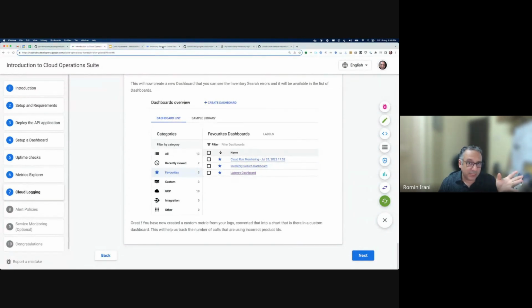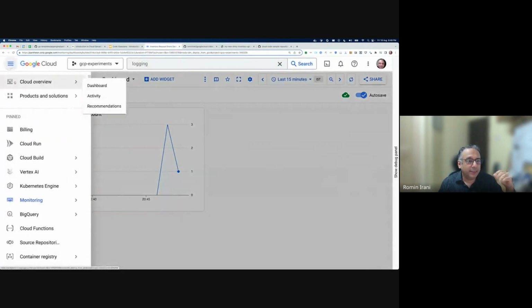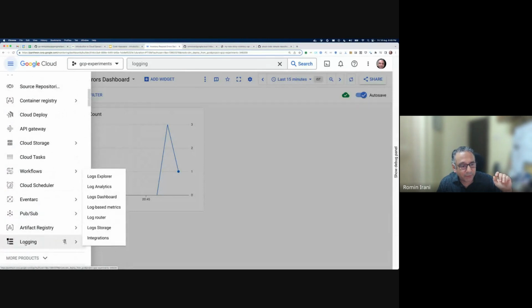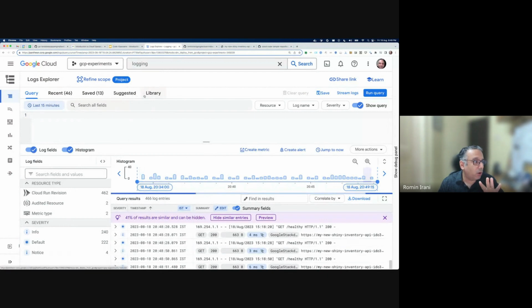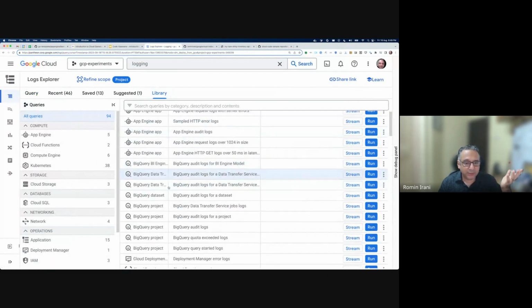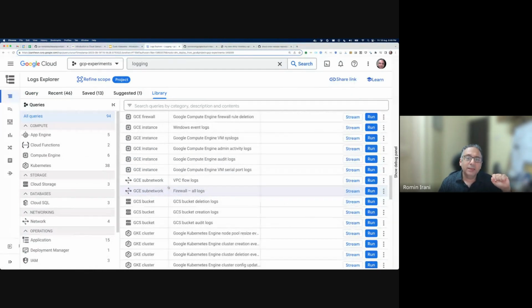One feature which is not there in the lab, but I want to show you: just like how you had sample dashboards, where we say we're giving you 150 plus dashboards, go ahead and use them, similarly, if I go to my logging again, there is a library also for logs. So we have created tons of well-known logs. For example, someone says, can you tell me what the VPC flow logs in Google Cloud are? This is not an easy query, mind you.